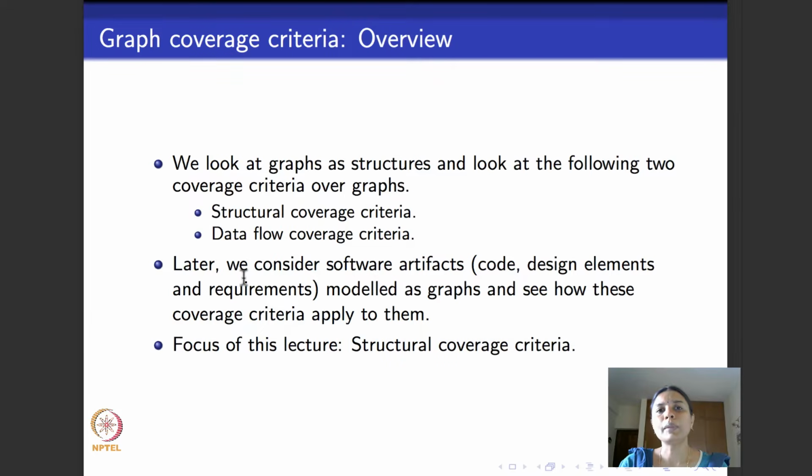So what will we be doing? First, today's module, I'll deal with structural coverage criteria. In the next module also, we'll look at structural coverage criteria, but we'll focus on algorithms. And then we will look at what is called data flow coverage criteria, which consider graphs with data, variables and their values, and then define coverage based on them. As I told you, post this, we'll take several software artifacts one at a time, model them as graphs, and see how to use these coverage criteria to design test cases.